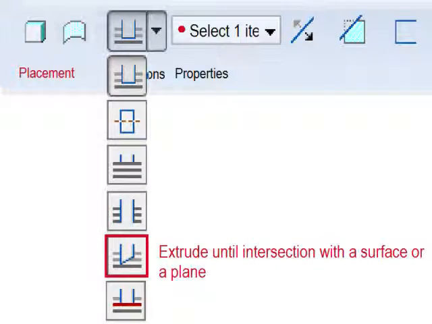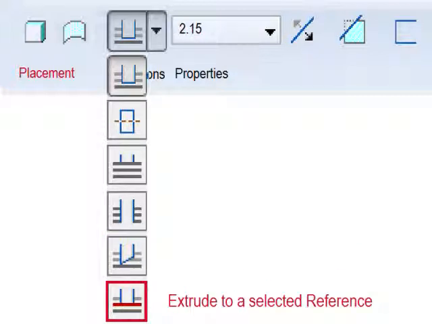The fifth depth option is extrude until intersection with a selected surface or a plane. Obviously, with this option, it's required to select a surface or a plane. The last depth option is extrude to a reference. This differs from the previous option in that it's not only limited to a surface or a plane, but the reference may be a point or an edge.